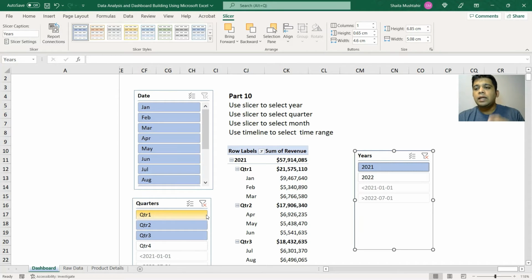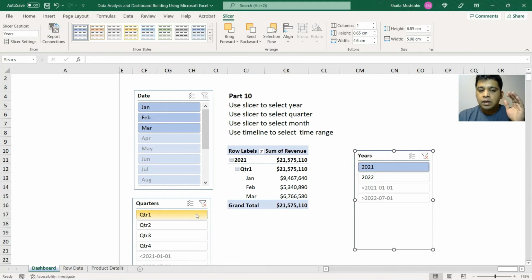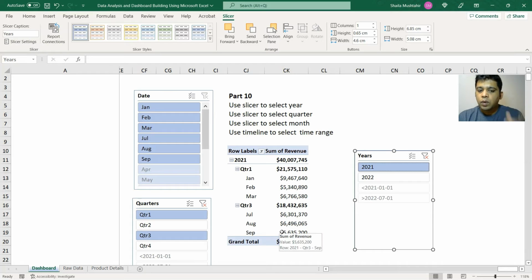So when you are holding Control and pressing the left mouse button, in that case you are only selecting one by one. So if I select quarter 1 and then hold Control and select quarter 3, it is going to select quarter 1 and 3 only. If I hold Control Shift, in that case it is going to select the entire range.